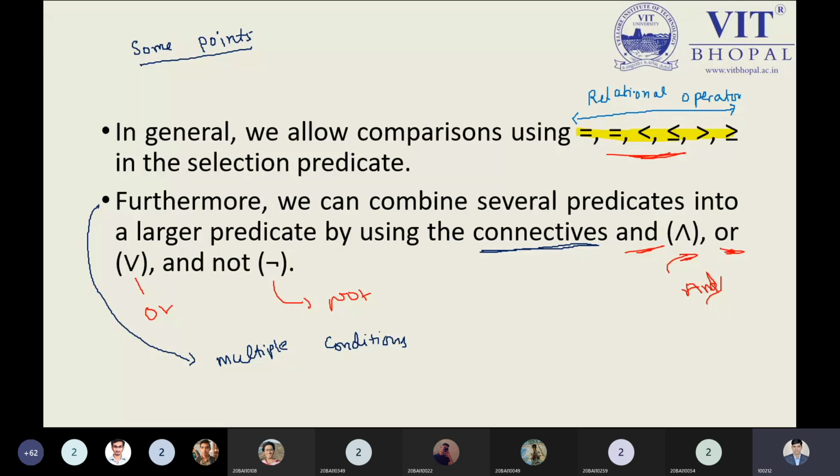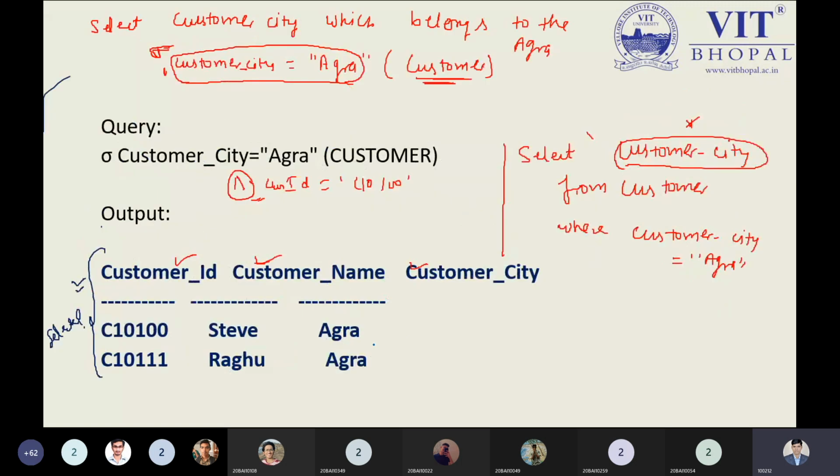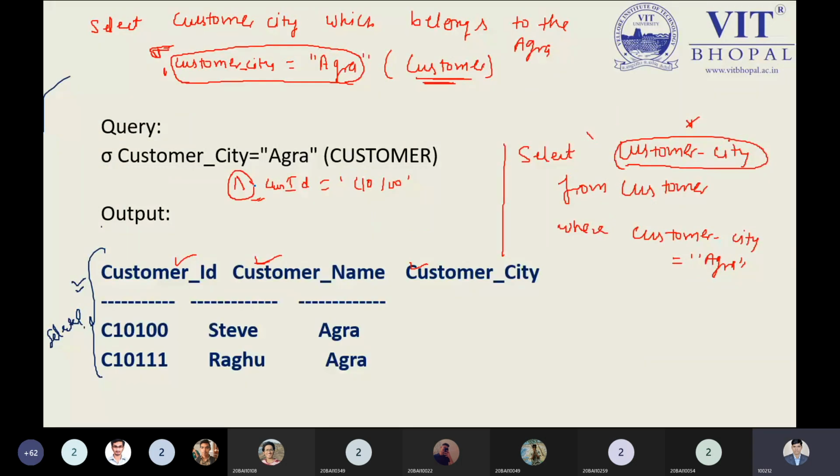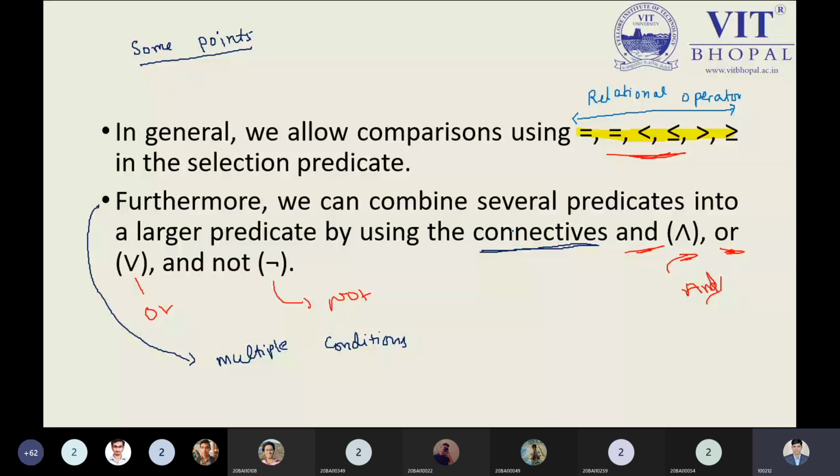In the previous part, in this syntax, we used customer city is equal to Agra. If you want to put a condition such as customer age should be more than 30, we can use greater than or smaller than, whatever you want. That is a point to keep in mind. Furthermore, we can combine several predicates. Predicate means the condition. We can build larger predicates using the connectives and, or, and not. This is applicable when we have to apply multiple conditions. I can write these here.